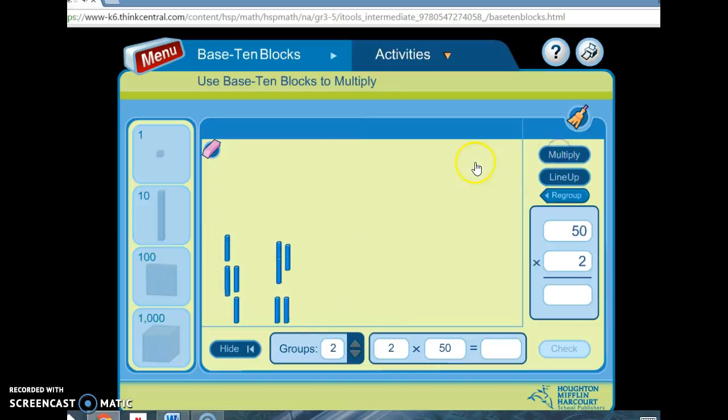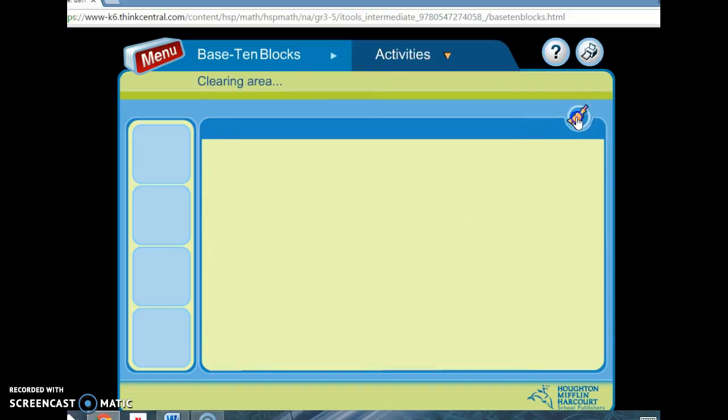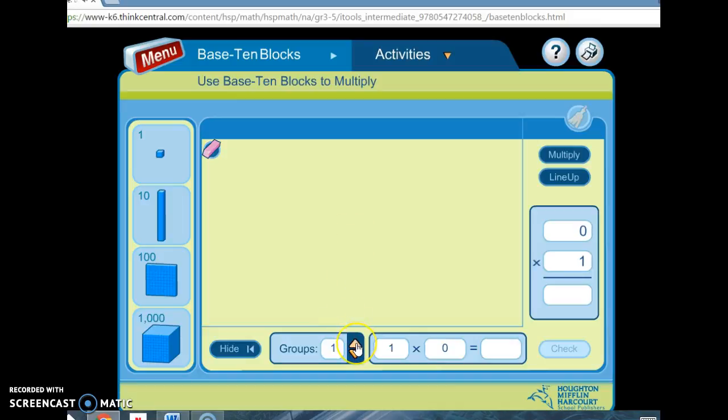When you multiply them, it again lines it up nice for you. But we can again regroup this, and look what happens. It turns it into a 100 block. There are 100 cubes inside of this square. And you can check your answer. I see 100, since this equals 100 and there's no cube or strip left over. And when we click this check, it says you got it. In order to start over, let's click this and work on something even more difficult.